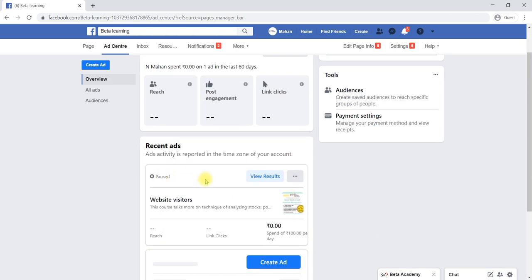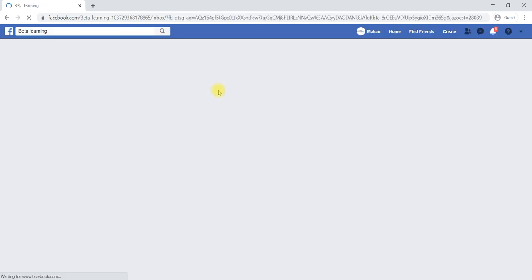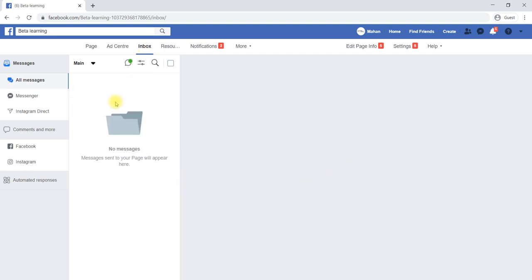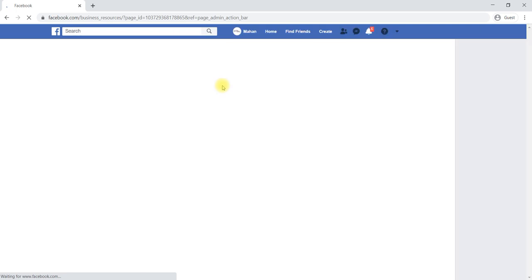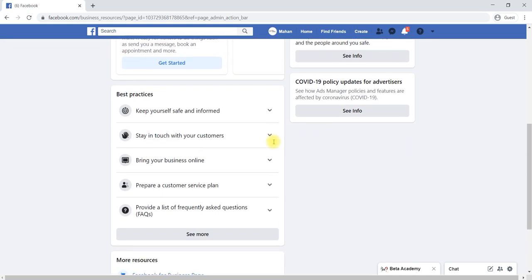We already paused the ad, by using the ad account itself. Then you can check the inbox, which is nothing but any messages you have got so far, they will be shown in the inbox. We already learned how to change the inbox settings by using settings. Then it comes to the resources and tools, where you will be able to get some advanced resources for your business accounts.